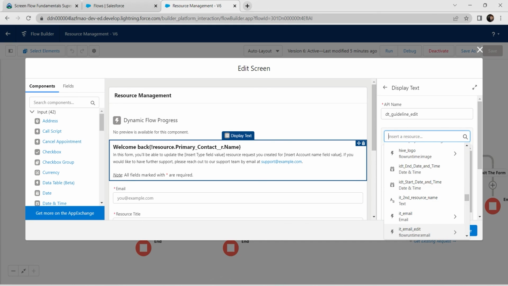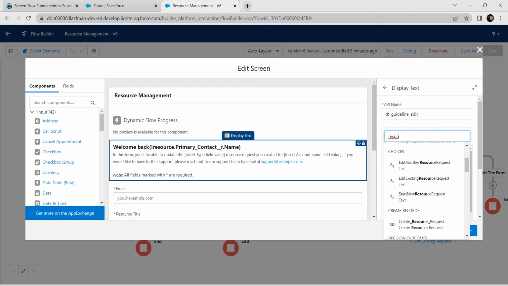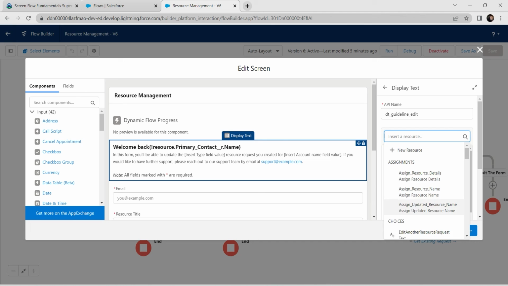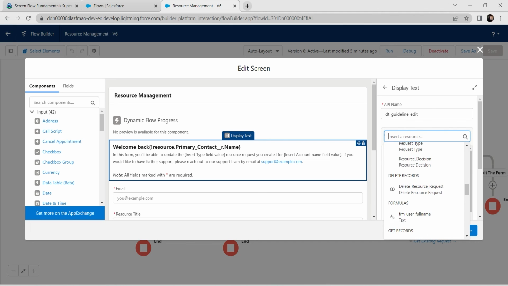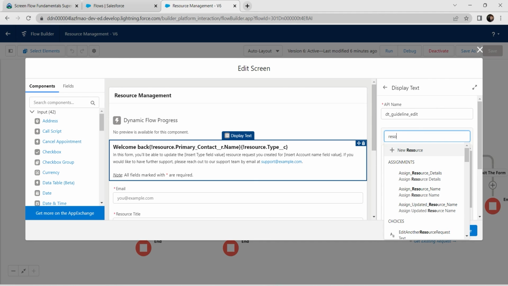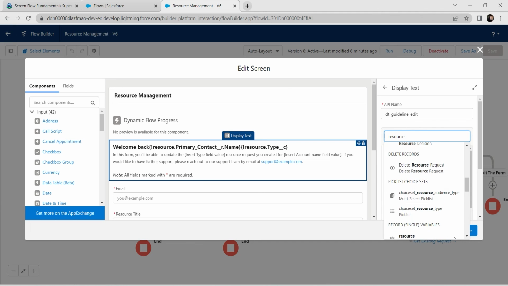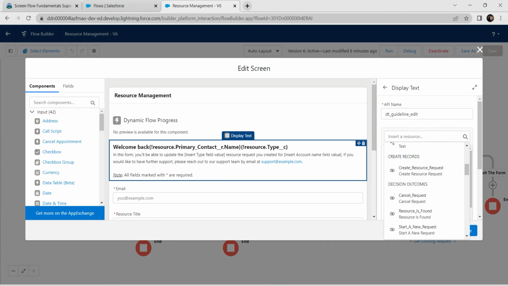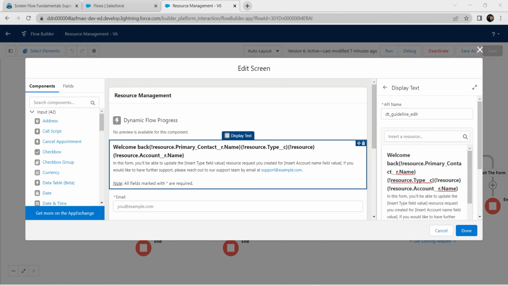and again I'm searching for resource, and here scroll down and select resource, and now we are just going to select our resource type. So search for type, and now we are just going to search again for resource, and I'm just going to select our resource, and now we have to choose resource again and followed by account and name.